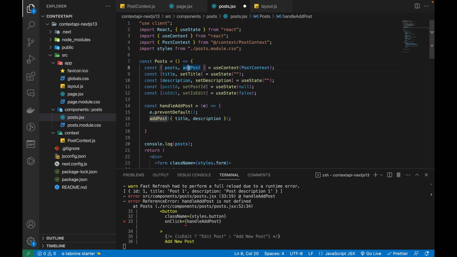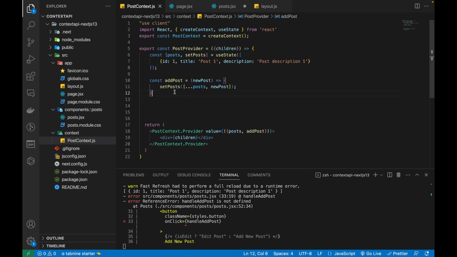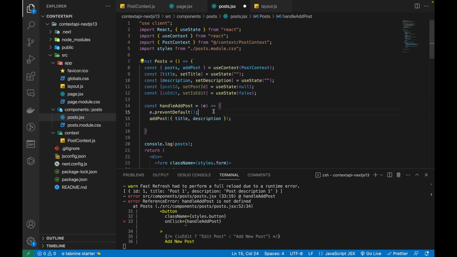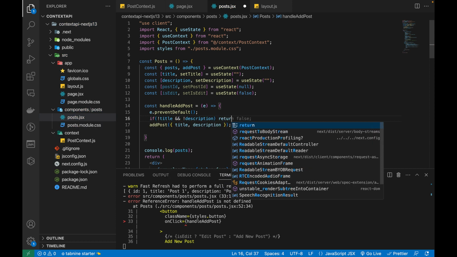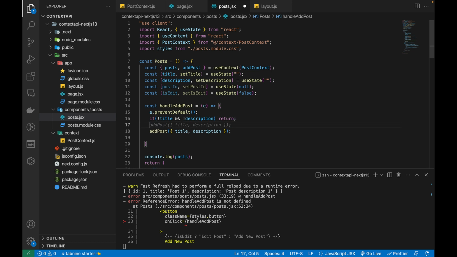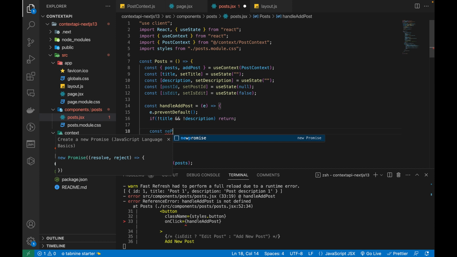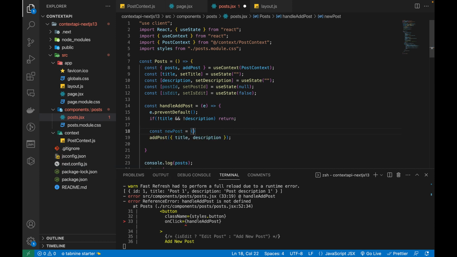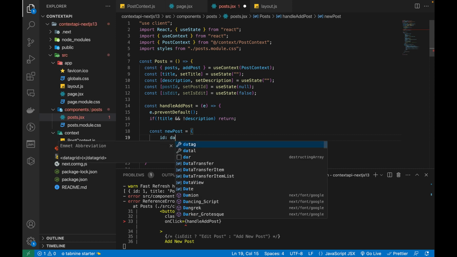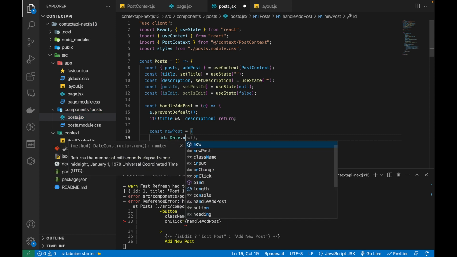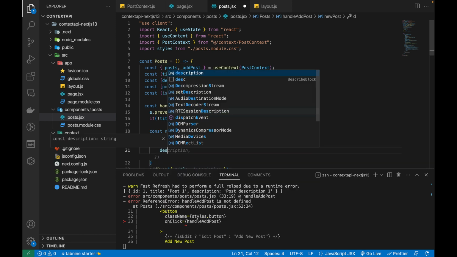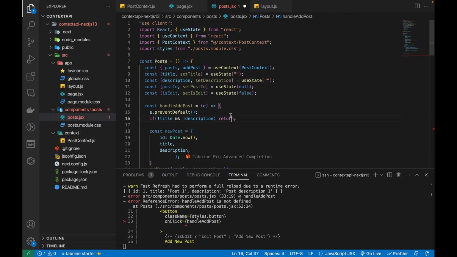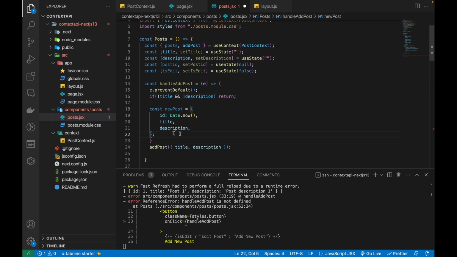I need this function because I'll be passing this function of the context hook a new post. So above that, I need to first check if the title and not description, then I'll be simply return. Okay, after that, I can create a new post. So new post equals to ID, and then I can write the date dot now. So let's add the title, and the description. Okay, so let's format it a bit.